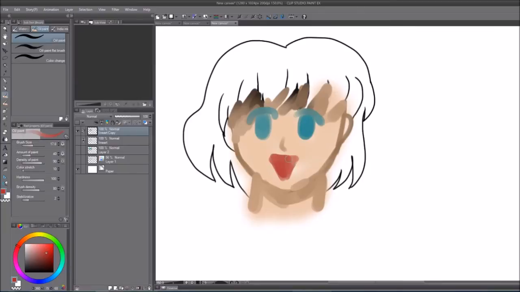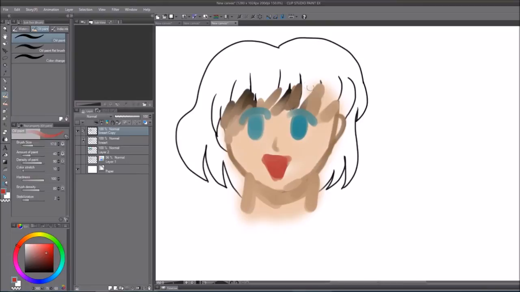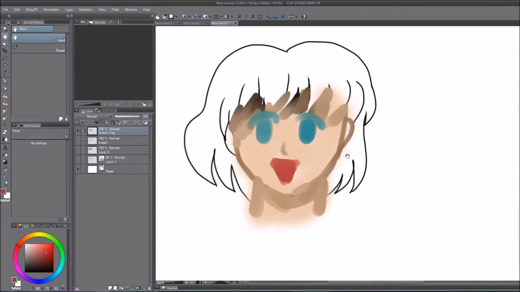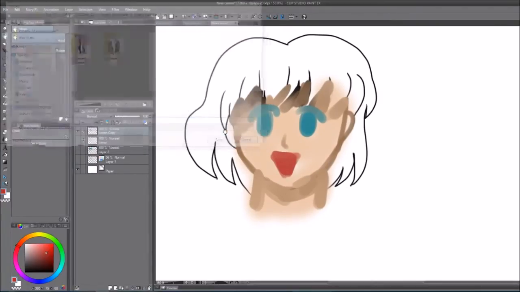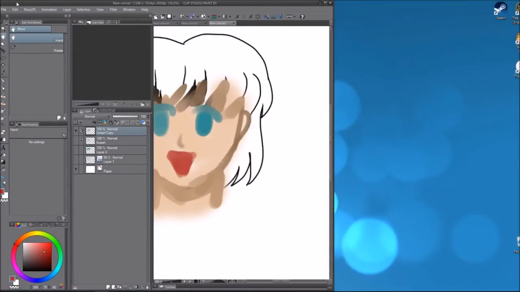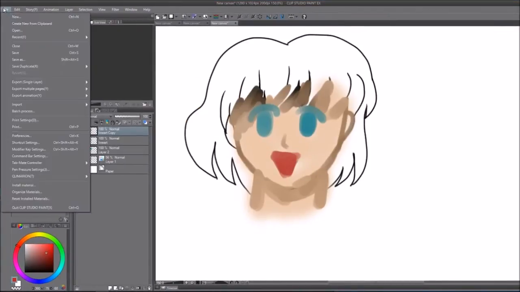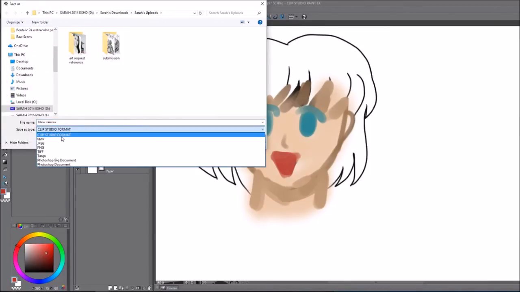And that's basically it. And then when you're done and you want to save your art, you have several choices to save. You go to File, Save As, or this button, which is the Save button. So File, Save As, save it in your preferred folder. Choose Clip Studio format if you want to edit it again and still have all the layers intact. This is the best format I recommend.